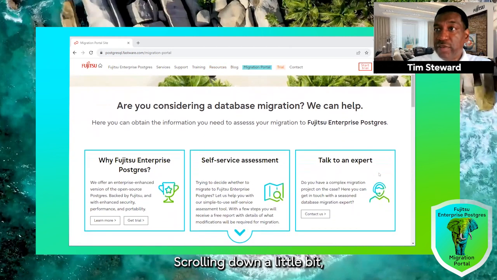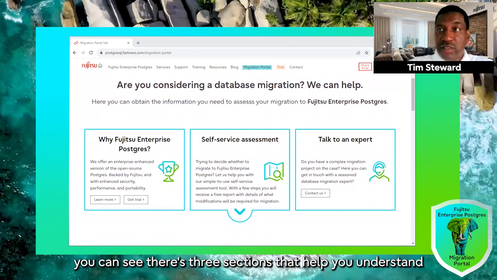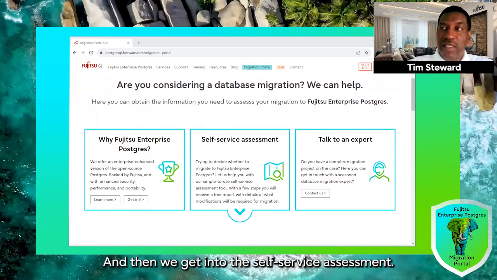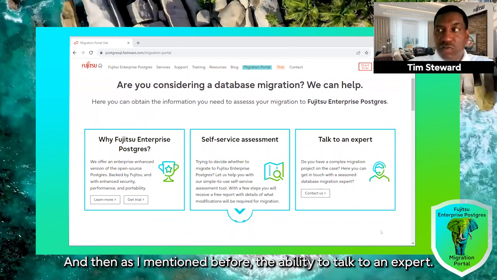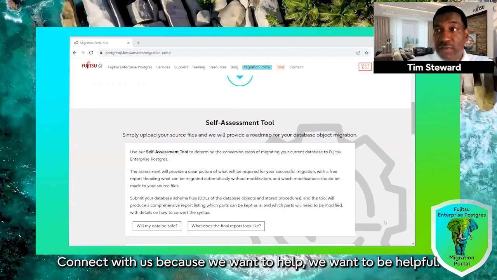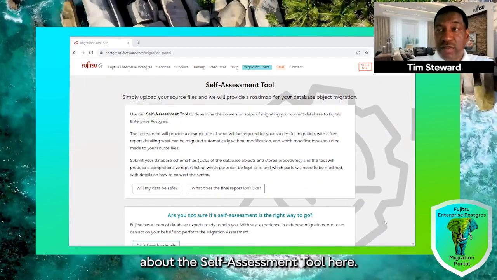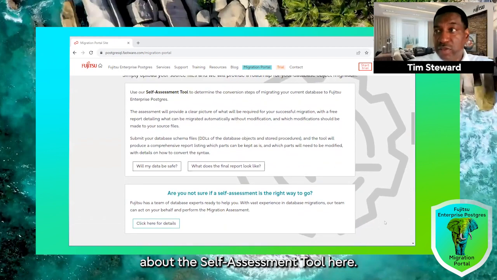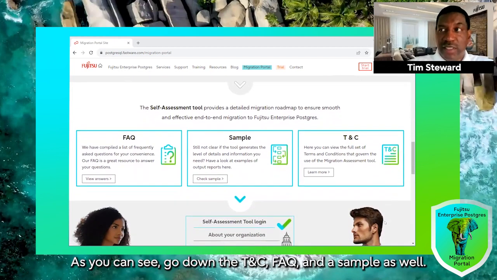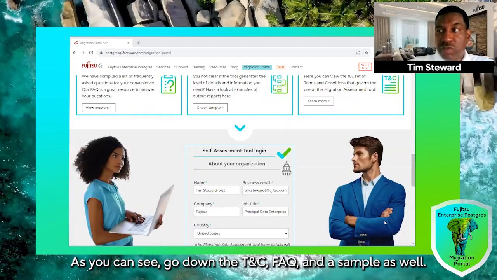Scrolling down a little bit, you can see there are 3 sections to help you understand why Fujitsu Enterprise Postgres, why FEP, and then we get into the self-service assessment. And then, as I mentioned before, the ability to talk to an expert and connect with us, because we want to help. We want to be helpful. And then there are instructions about the self-assessment tool here. As you can see, we go down to the T's and C's and FAQ and a sample as well.